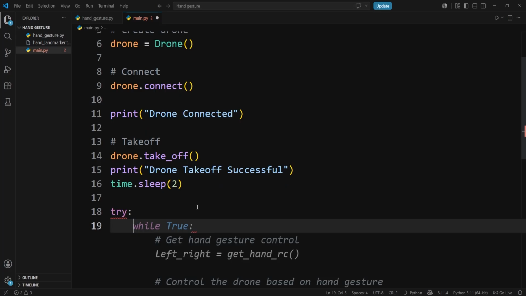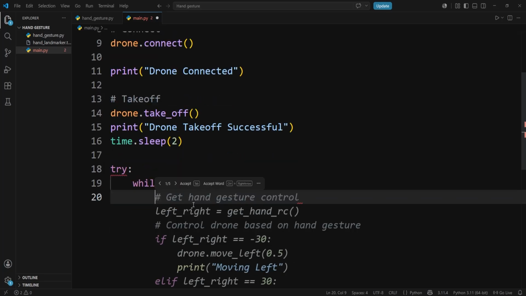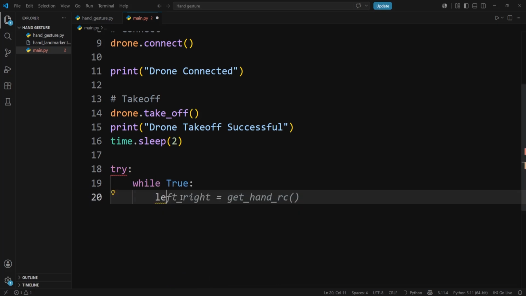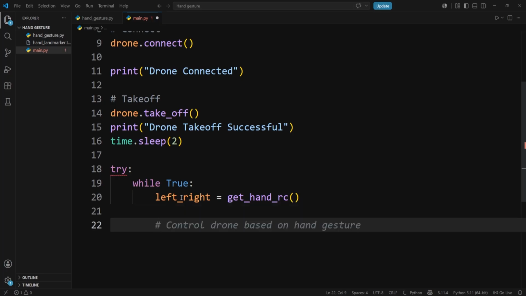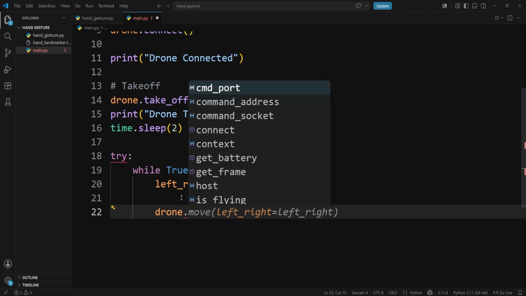Inside the try block I'm going to start the while loop. So I'm going to type while true. Then inside this while loop, at first we need to call the function from the handgesture.py file. So I'm going to define a variable left_right equal to get_hand_rc, this function, and then I'm going to pass the rc control to our drone. So I'm going to type drone.send_rc_control.